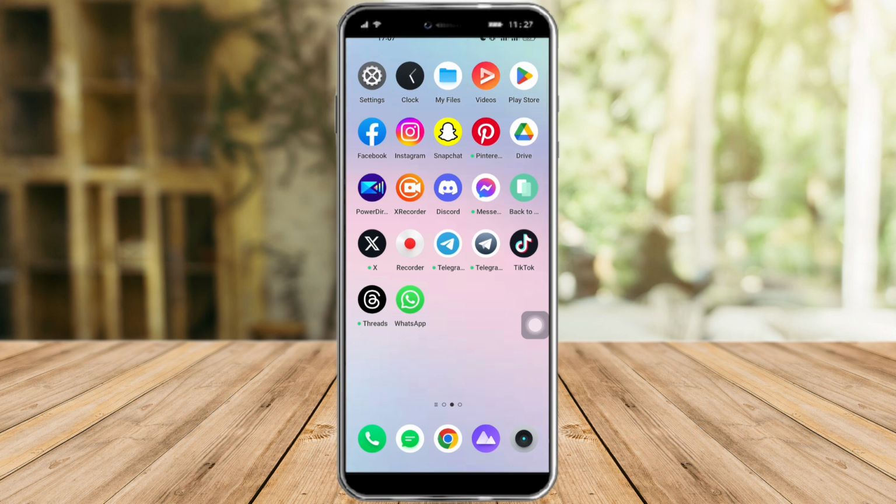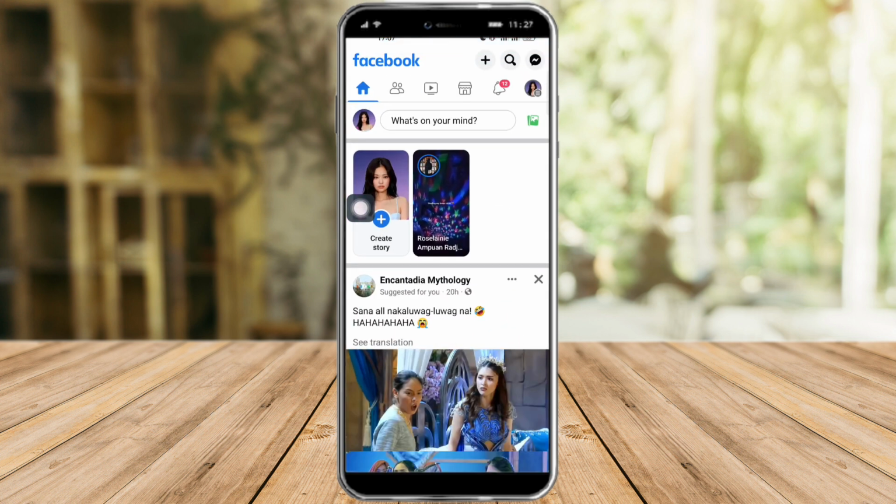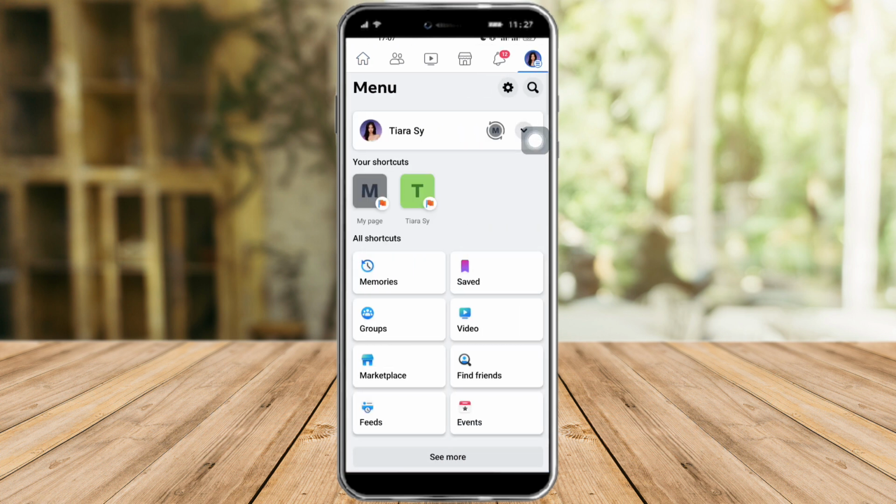So to do that, you just need to head over to your Facebook app right here. Just click on that, and then from in there you can see your Facebook account. If you want to make your account private, what you need to do is head over to these three lines right here, and this will redirect you to the menu.